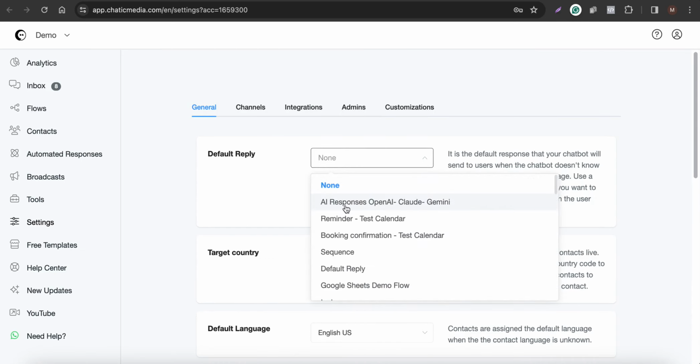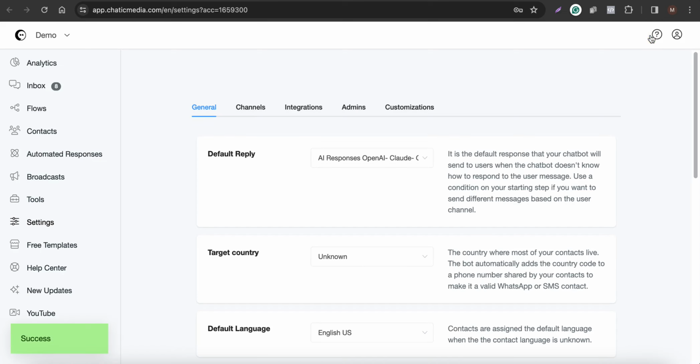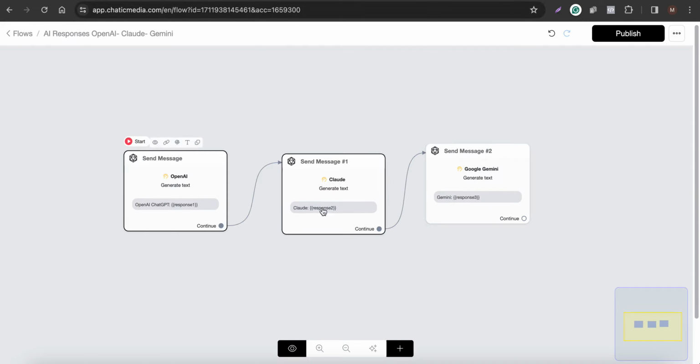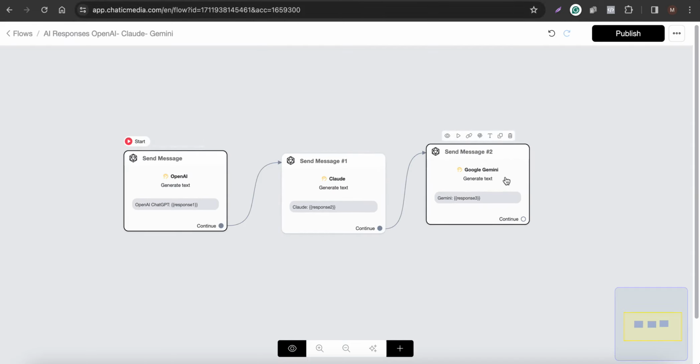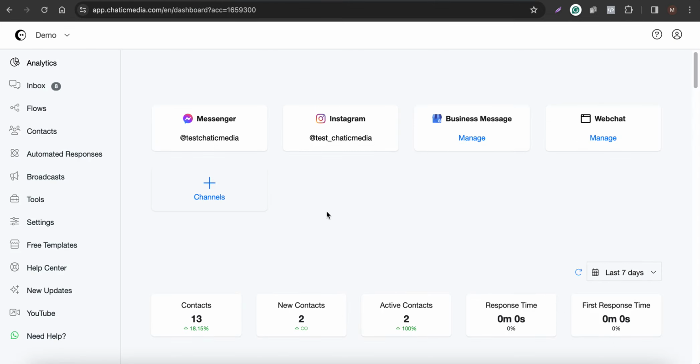So let's choose the AI response OpenAI Claude Gemini as the general reply. So whenever a particular customer asks a question, it simply sends the response to the customer using these 3 models over here. So we can actually test this one over here. So let me test this one on the Instagram channel right here.